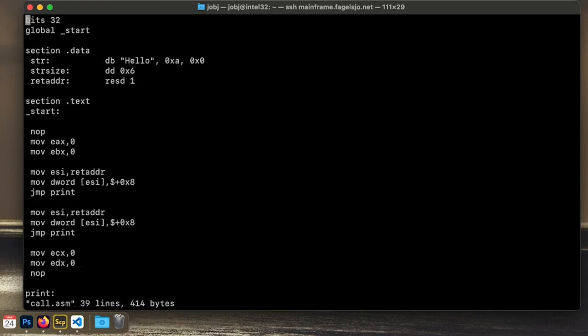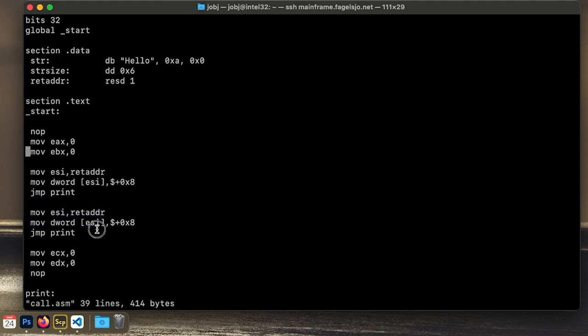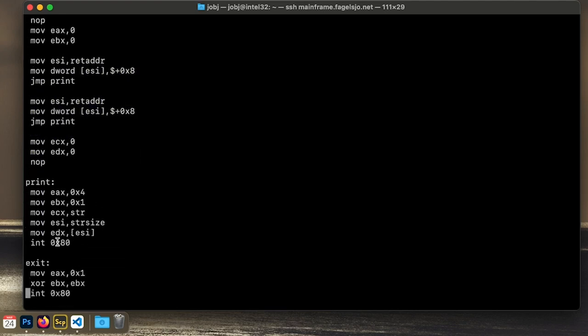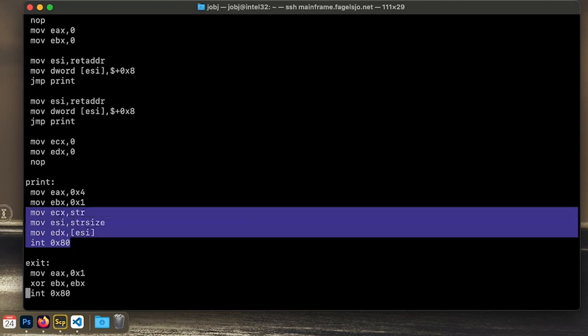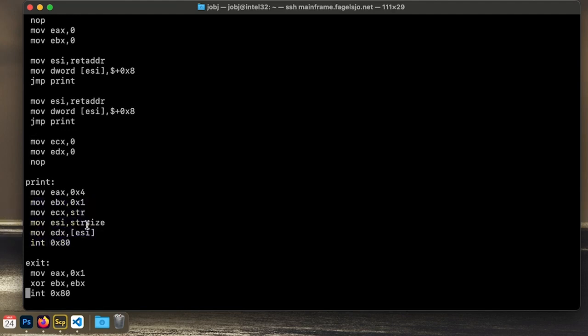And it's important that you understand why. Because we have the same instructions. We jump towards print, we jump towards print. But the print doesn't jump back. We execute the print instruction and then we don't do anything, which means it will continue on to the exit function and exit the program.